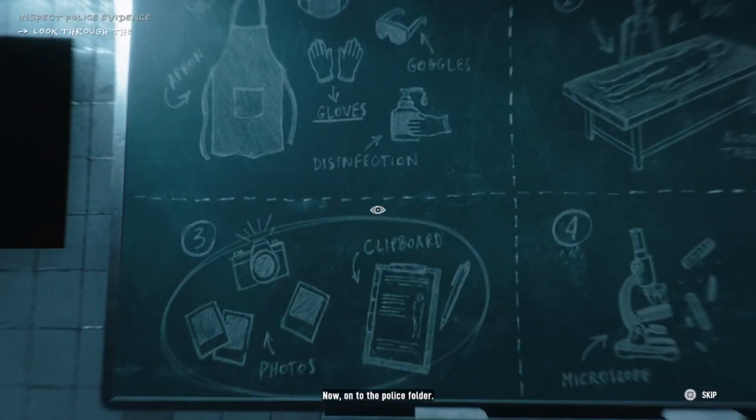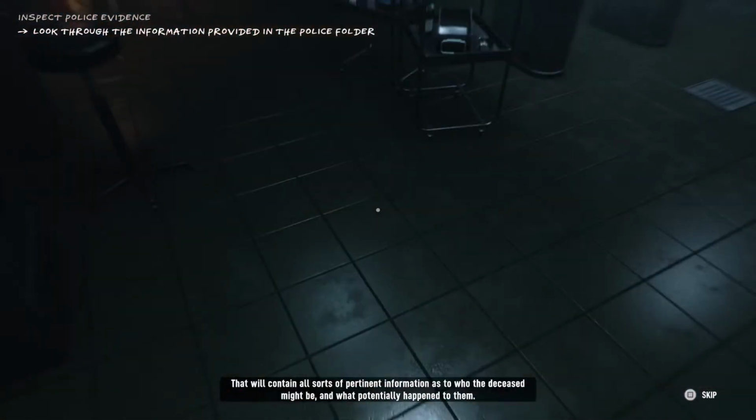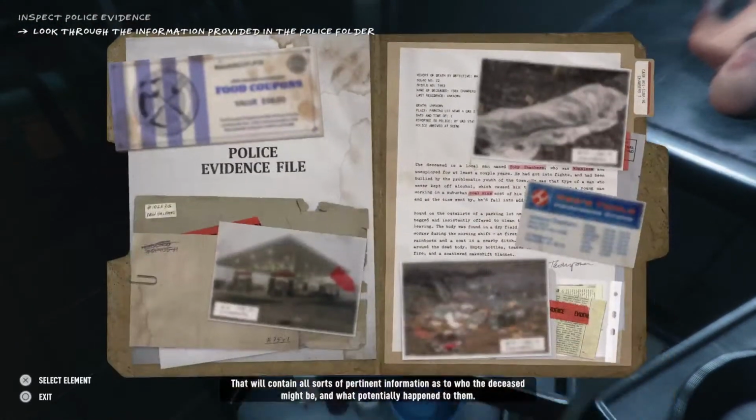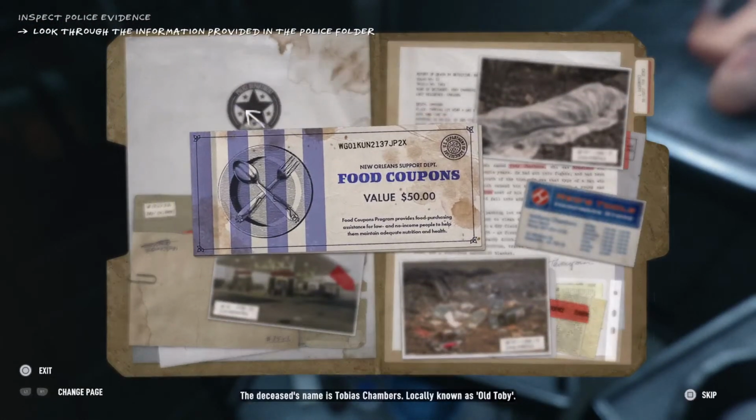Now, onto the police folder. That will contain all sorts of pertinent information as to who the deceased might be and what potentially happened to them. So, let's take a look. The deceased's name is Tobias Chambers, locally known as Old Toby. Homeless and unemployed for at least a couple of years.